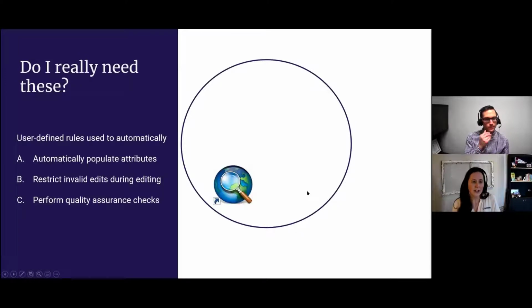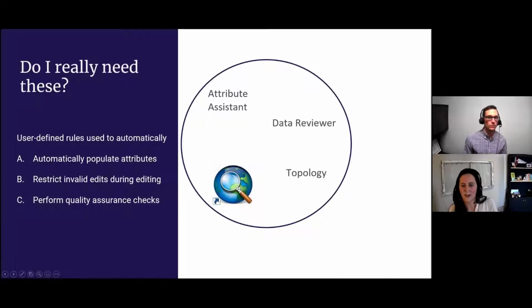So you might say, hey, Erin, I already do all these things and I don't use attribute rules. And I would say that's how we started too 3 years ago. I was in ArcMap and using Attribute Assistant, Data Reviewer, and Topology. And those do fulfill some of those roles. So with Attribute Assistant, you obviously can automatically populate attributes. With Topology, you can restrict edits and perform quality assurance checks, although those are just on your boundaries, polygons. And then Data Reviewer does help you perform quality assurance checks.